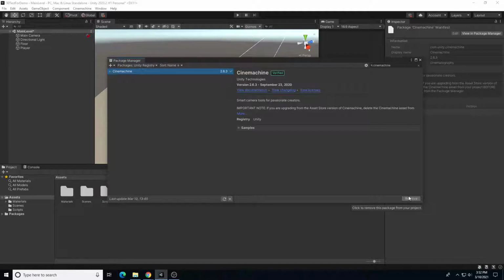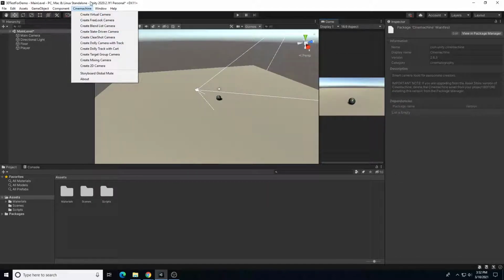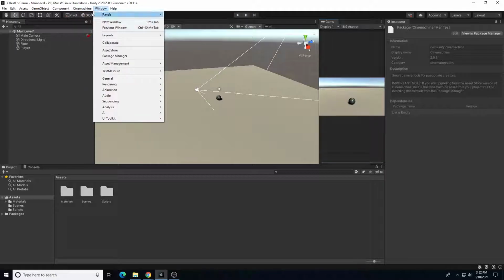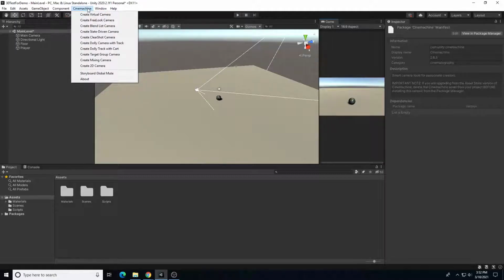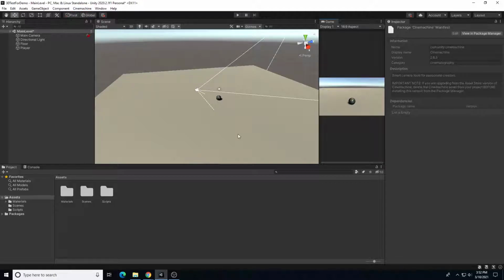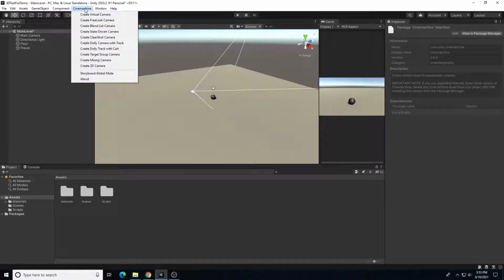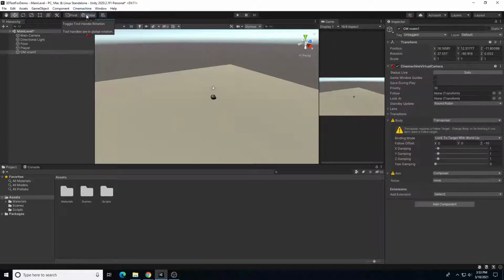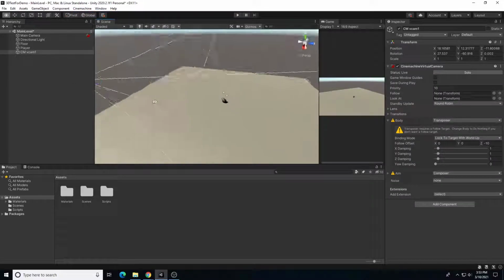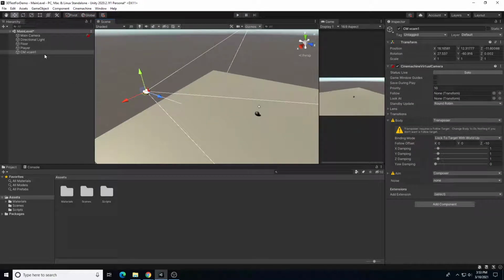You'll click Install Cinemachine. Let that install, and that'll create a Cinemachine drop-down up the top, where we can add custom cameras that will give us more functionality. The first thing to note is that when I add a Cinemachine camera, it's going to take the 3D viewport and make the camera look through the viewport from that angle. So if I go to Cinemachine, create virtual camera, we're going to start with the virtual camera. And I'm actually looking through the camera there, so there's my Cinemachine camera.